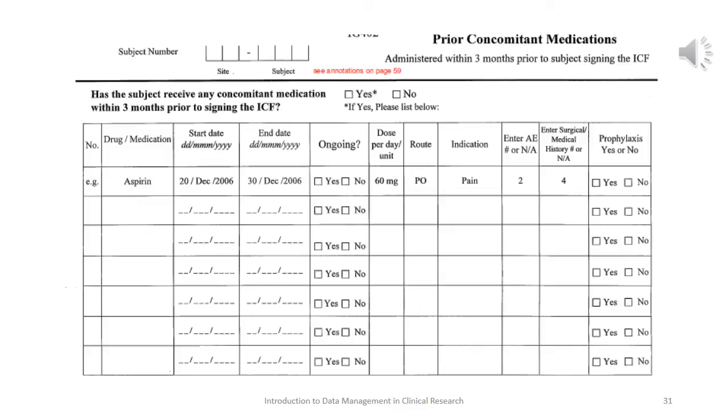And then the next column over is for indication. That's for the medical indication, the reason why the patient is taking that medication. And then the next column over is where we would enter either an adverse event number or, in the column adjacent to it, a medical history number. So every concomitant medication that we collect and that we list on a CRF page has to be associated with either an adverse event or an entry on the medical history page.